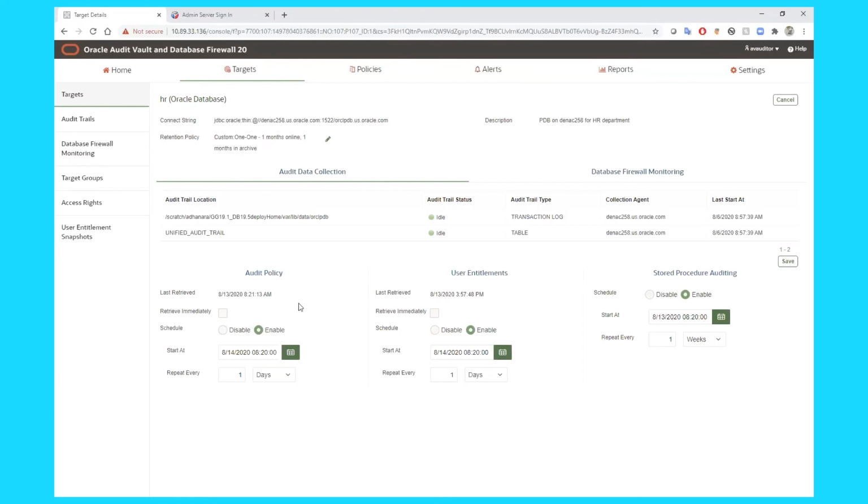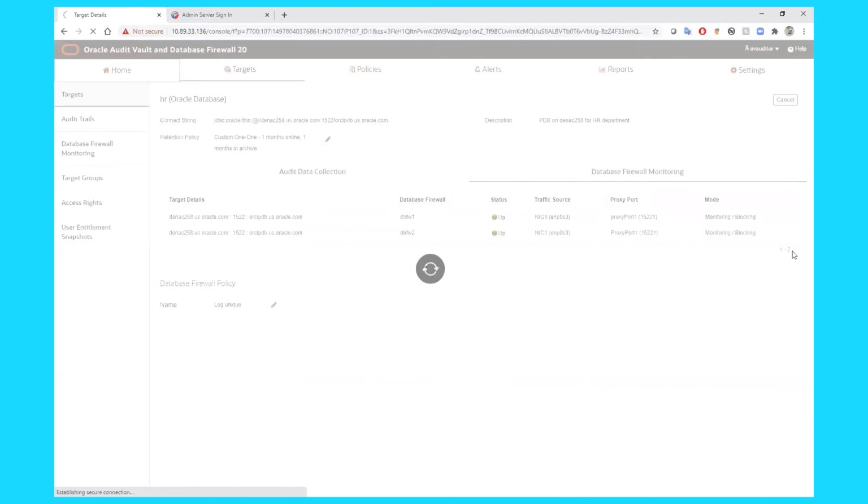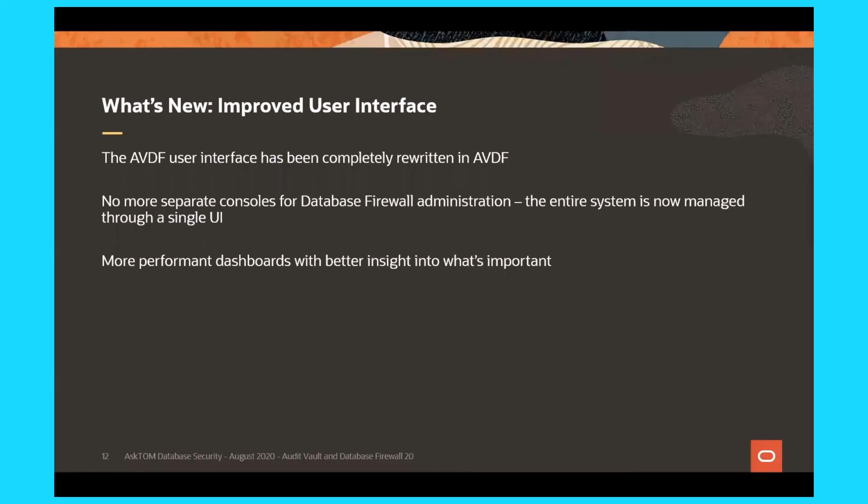And notice that these are schedulable. We can retrieve, or we can schedule retrieval. So it's no longer I have to remember to do it. We can say I want to go out and retrieve audit policy every hour, every day, every week, every month, whatever meets your needs there. We manage audit data collection and database firewall from within the same page. We select our retention interval from within the same page. Everything in one place. A whole lot easier to deal with than what we used to do in Audit Vault 12.2.